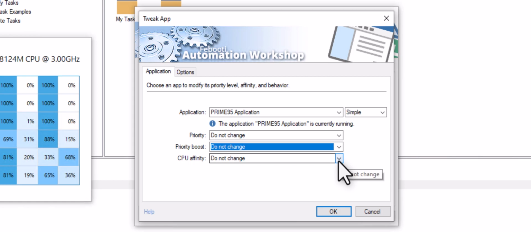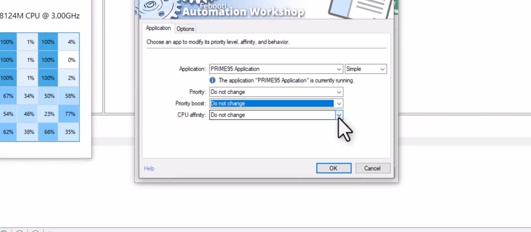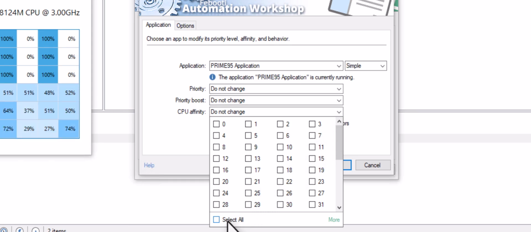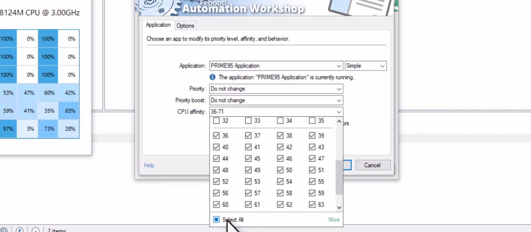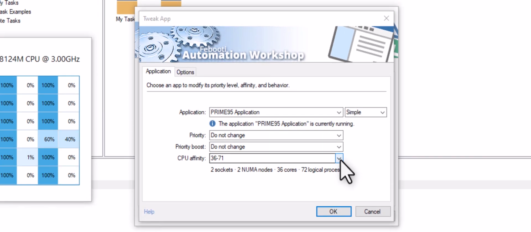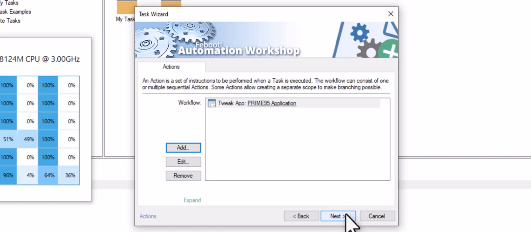What I want to change is the CPU affinity for the Prime95 utility. As you saw, the Windows Processor Scheduler has randomly assigned CPU cores to Prime95. But what I want is to pin Prime95 to the last NUMA node. By clicking Select All, I can select the whole NUMA nodes. I am stopping at the last NUMA. Click OK to add this action to our workflow. Click Next.